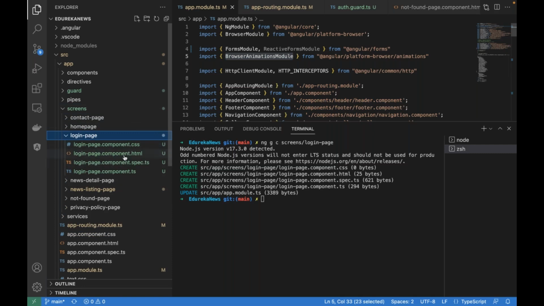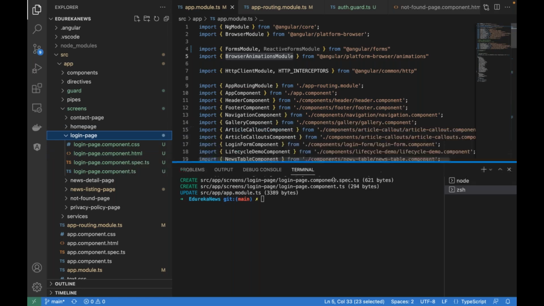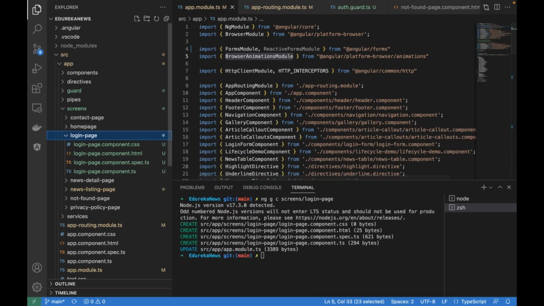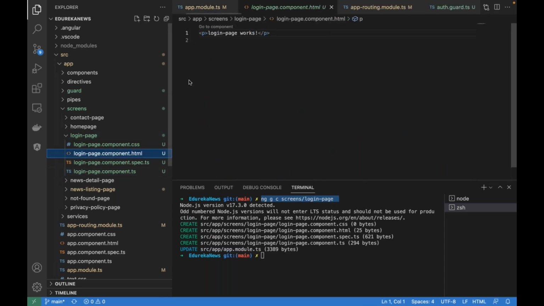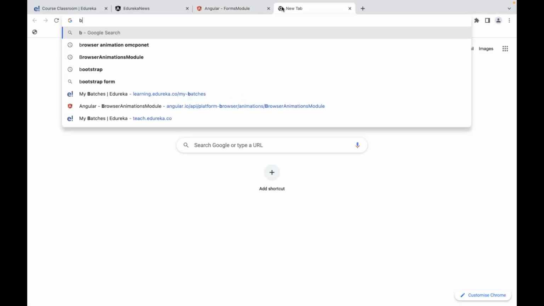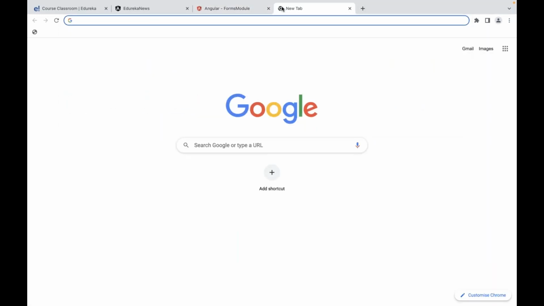In this, I'm going to create my login form. Okay, so I will send you the command. You can run this and create the component on your system too. Now let's go to the component HTML file, the login component HTML file, and we want to implement a login form. So I am not going to write the HTML. I will just pick some snippet for it.